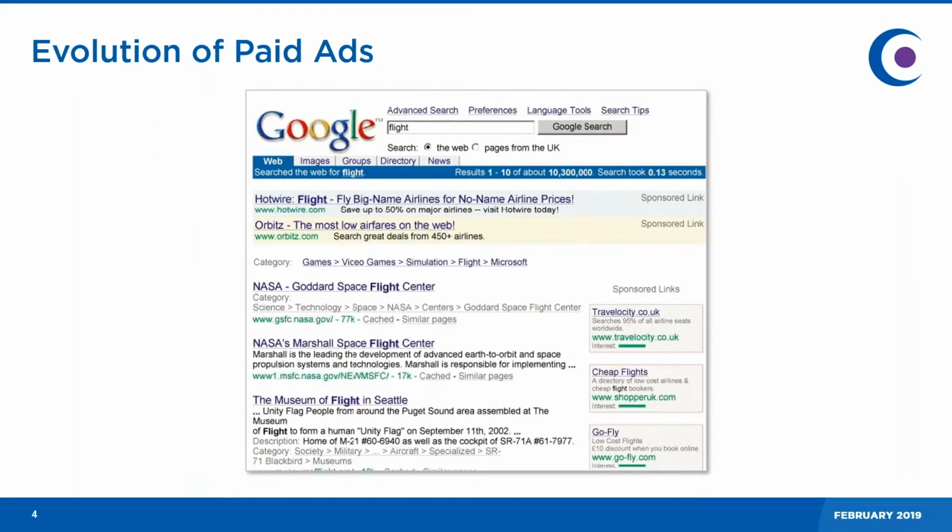And way back in 1999, search results probably looked something like this. Now, for those of you who remember what Google looked like, maybe this screenshot here on the page looks a little familiar to you. Google hasn't looked like this in a very long time, but this is what it used to look like. And way back in 1999, that was really when Google first began testing paid advertisements on search results.